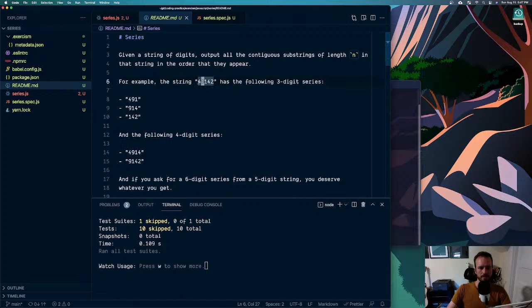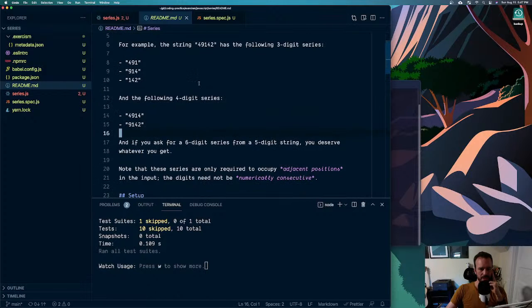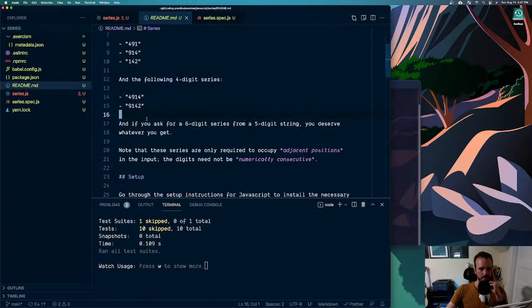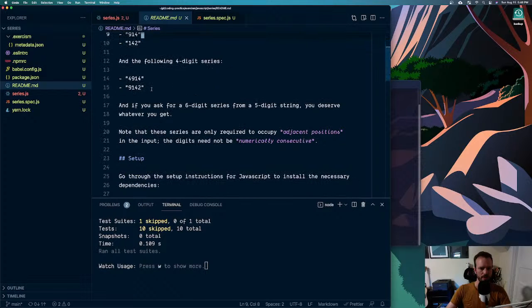Okay, so start at the beginning. You'd get the count. 1, 2, 3, 1, 2, 3, 1, 2, 3. We're done. Okay, I predict off by 1 errors in my looping future. 4-digit series would be this. Okay, I get it. If you ask for a 6-digit series, you deserve what you get. Okay. Yeah, so adjacent positions locationally, not numerically consecutive. Yeah, so we're not sorting and doing like 1, 2. Yeah, I get it.